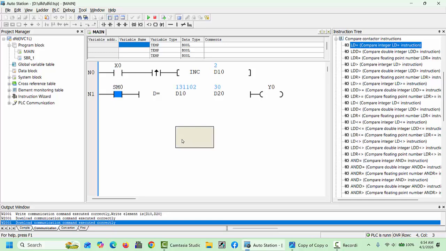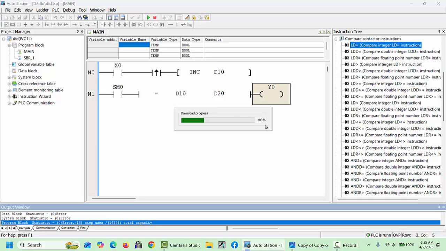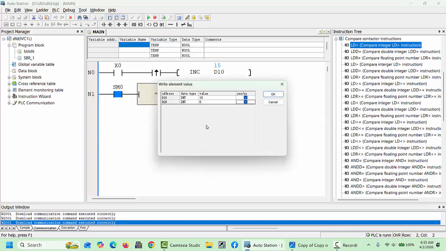I will give that signal at X0. You can see this value shows in binary, because upside we are using the integer value and downside we are using the double integer value. So we must remove the D here also, and make the same data numbers, and after you download you can see I will also change this value here.